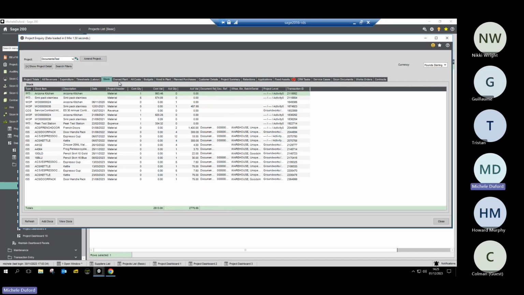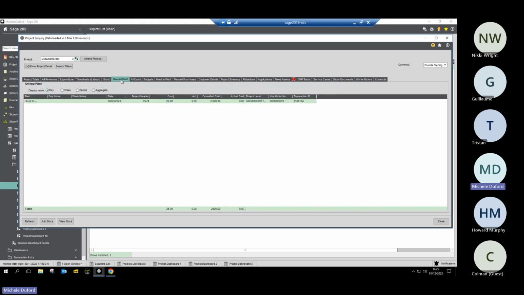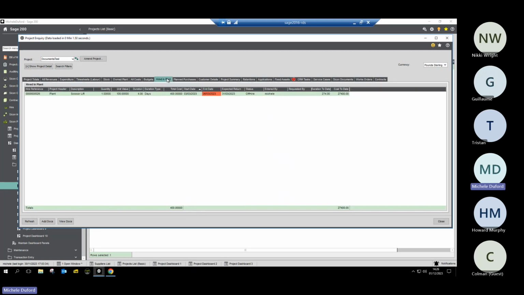We then have within projects the ability for you to be able to manage your own plant, which we treat very much the same as we do an employee. So it has a cost associated to it and potentially a timesheet associated to it that would associate its cost to my project. But in addition to that, we also have hired in plant.